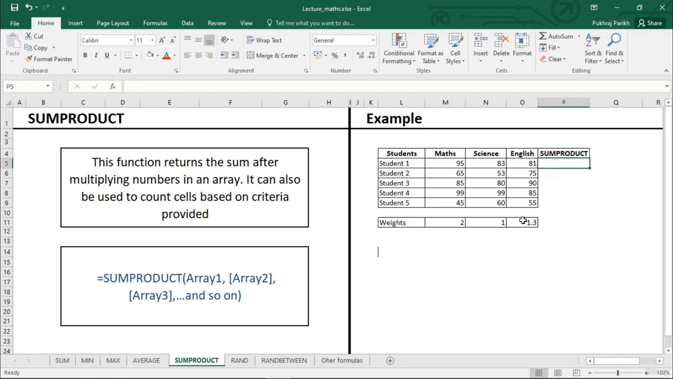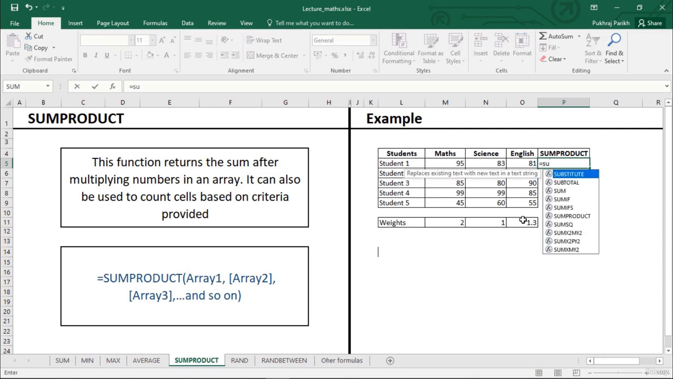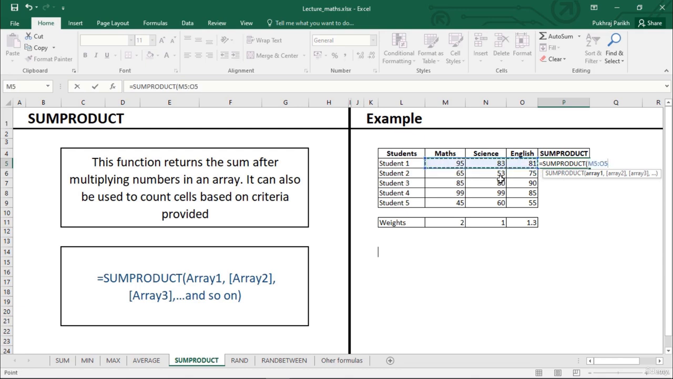To do this, we go to the cell and type =SUMPRODUCT. Then we select the first series of numbers, comma, select the second series of numbers and press enter. We get a value of 378.3. This is calculated by adding 95 into 2 plus 83 into 1 plus 81 into 1.3.